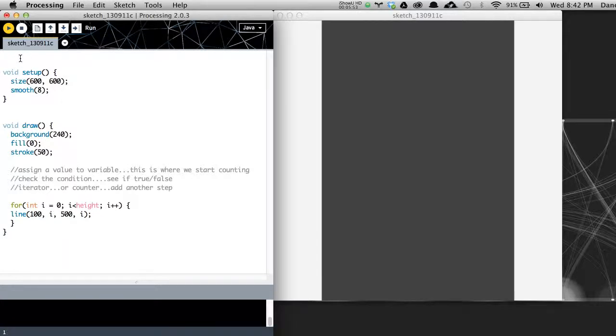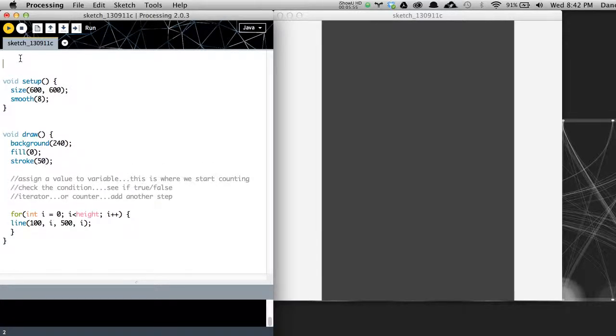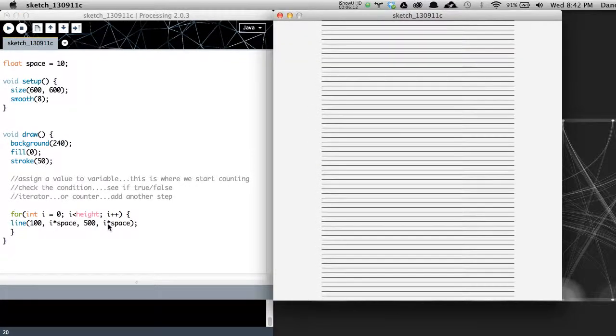So if we want to, this is a good thing to put as a variable. Let's say float space equals, let's say 10. Okay. And now I can just come down here and say times space, and we'll run that. Okay.